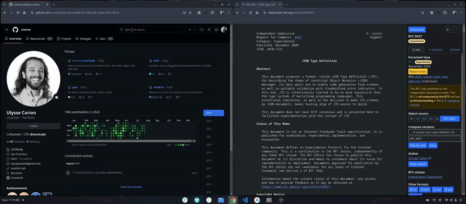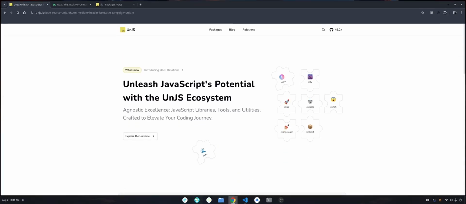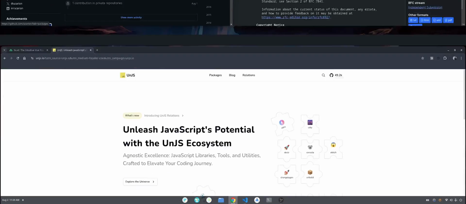Appreciate it. The second group of people I want to give a shout out to is actually the UnJS team. I made heavy use of this in creating the TypeScript implementation of an Arri server. I made heavy use of this in creating some of the tooling around Arri. So shout out to UnJS, shout out to Ulysses Carrion.